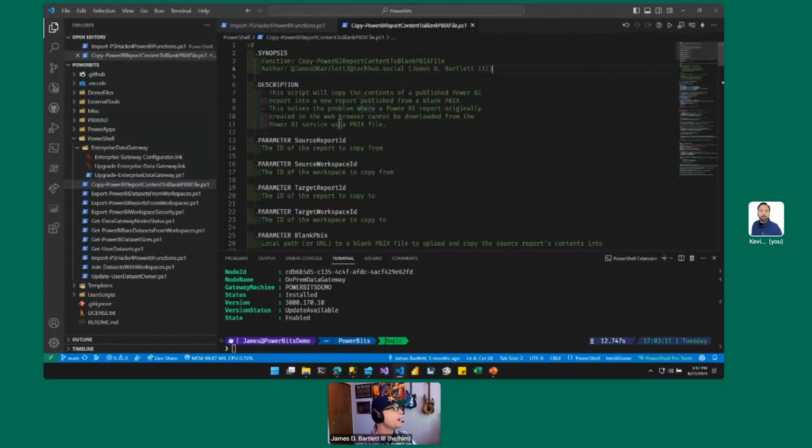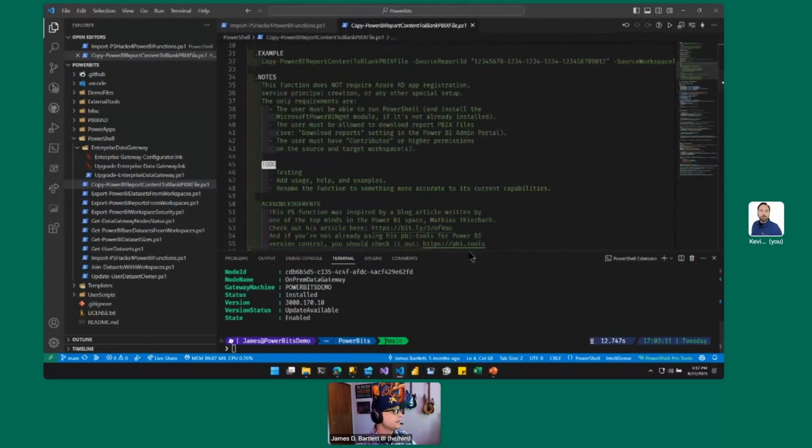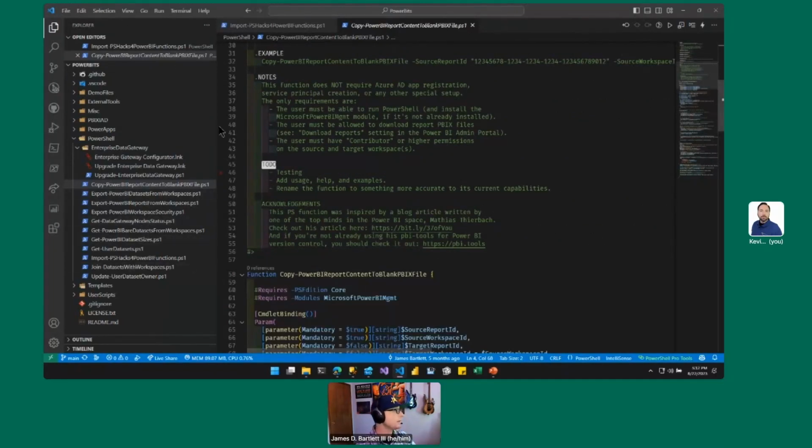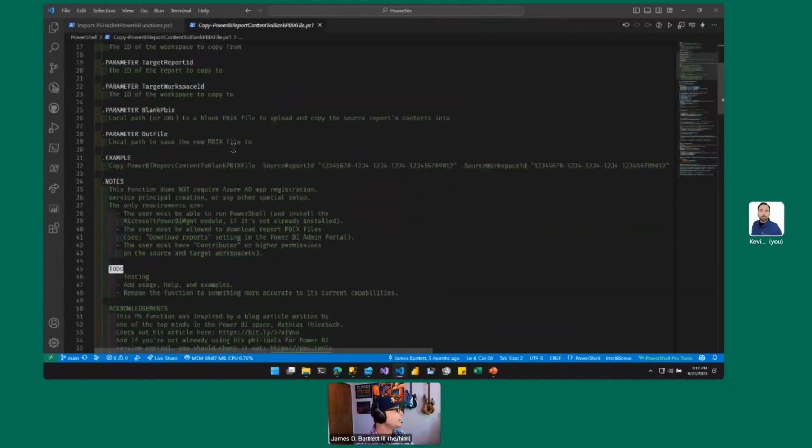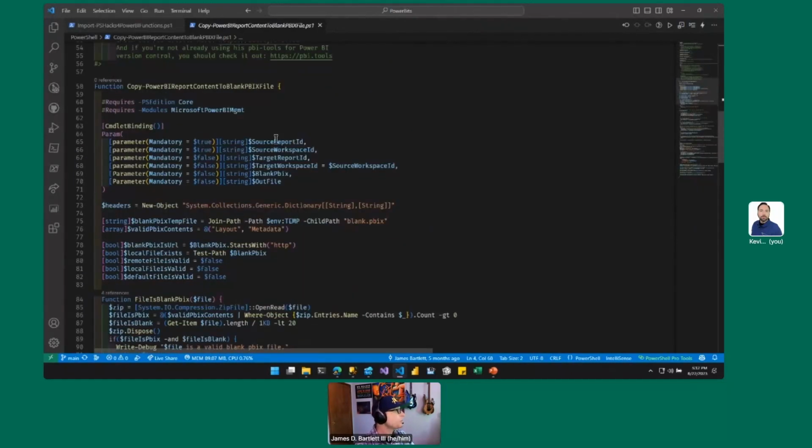So this function does a whole lot of things here. So I'm actually going to, let's see if I can minimize this terminal, get that out of the way. All right. So bunch of parameters here. You're going to have source report ID, source workspace ID, target report ID, and if you don't specify a target workspace, it will just use the same workspace as the source report.